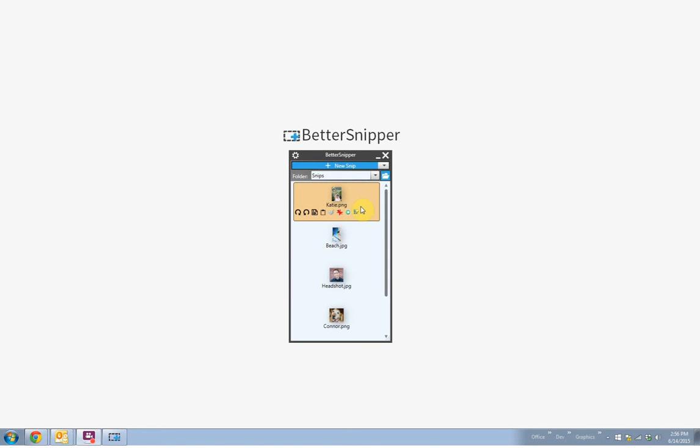The tagline for BetterSnipper is simple yet configurable. Let's talk about what I mean by that. When I first started making the BetterSnipper, I wanted a tool that could be reconfigurable for each individual user's needs, and not have this whole user interface cluttered by a whole bunch of functionality that they don't use.